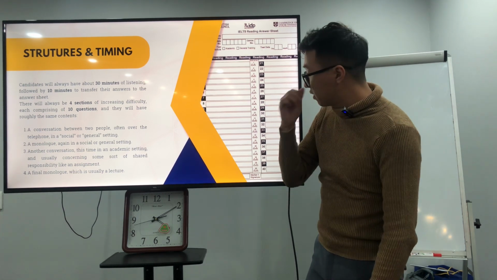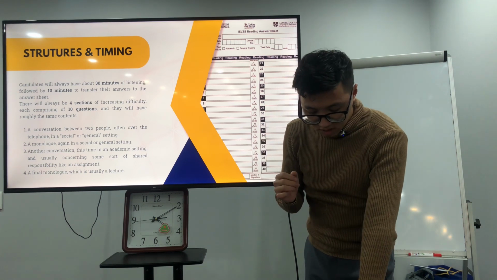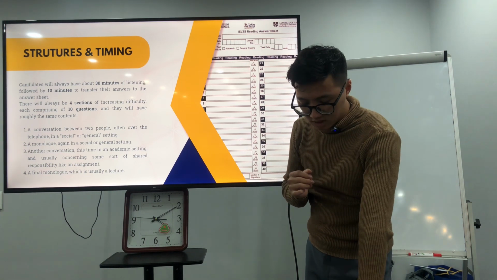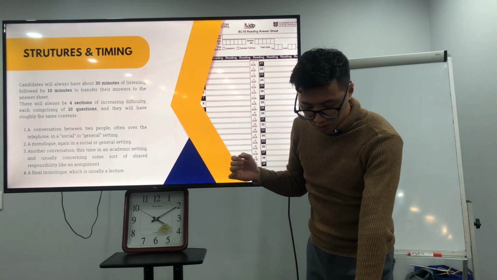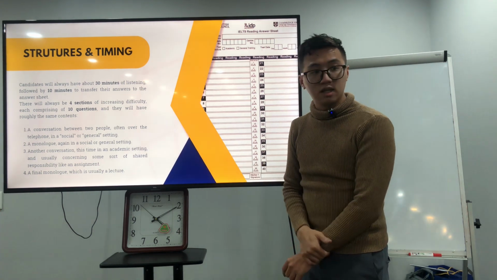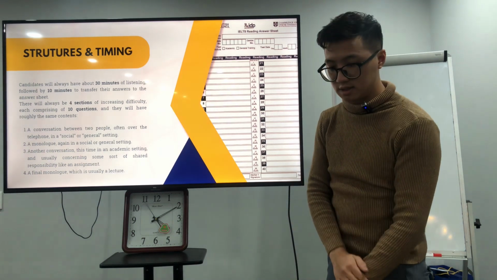So the fact is that no specialist knowledge is required, and the exam is the same between the academic and general IELTS test.